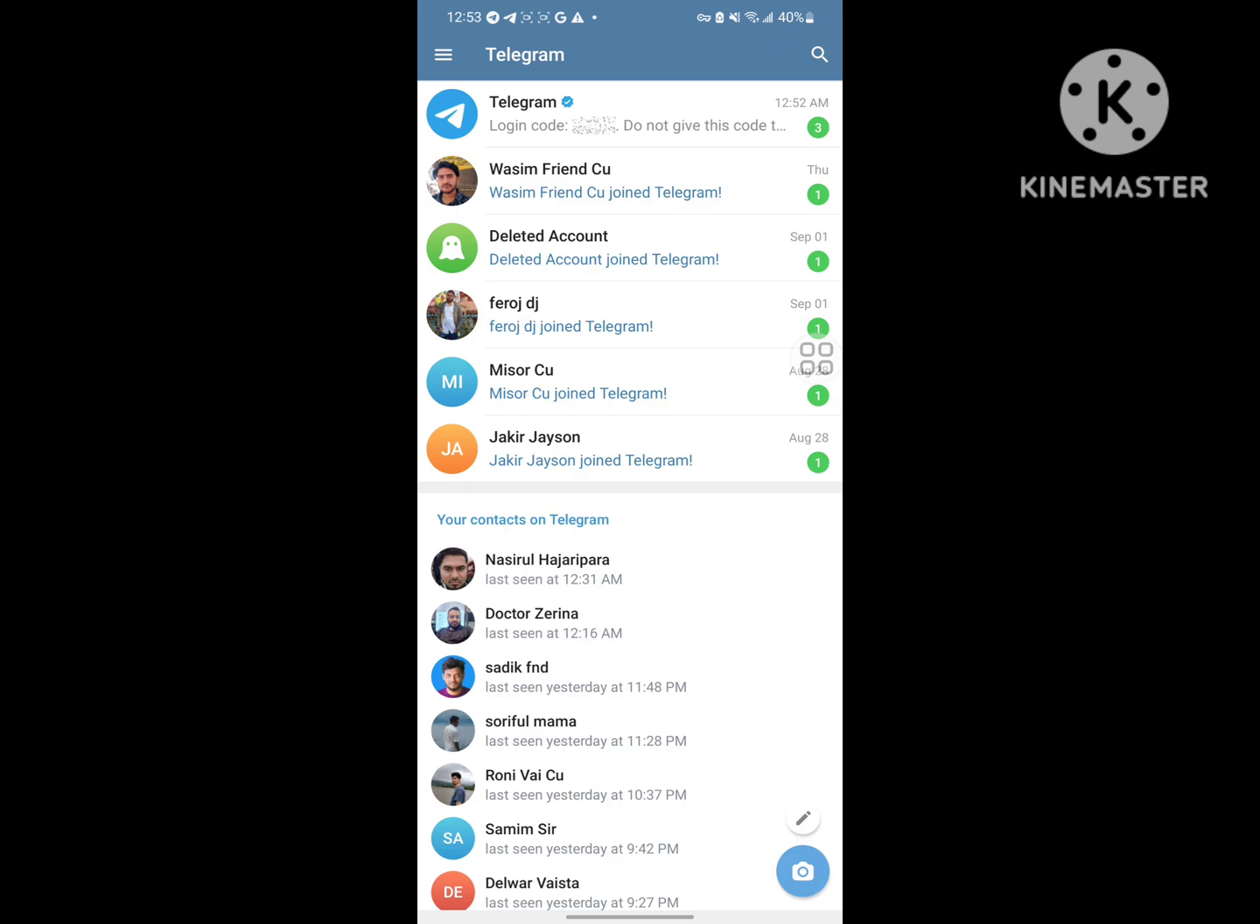Now I hope that this method fixes Telegram login problem and internal error acquired.